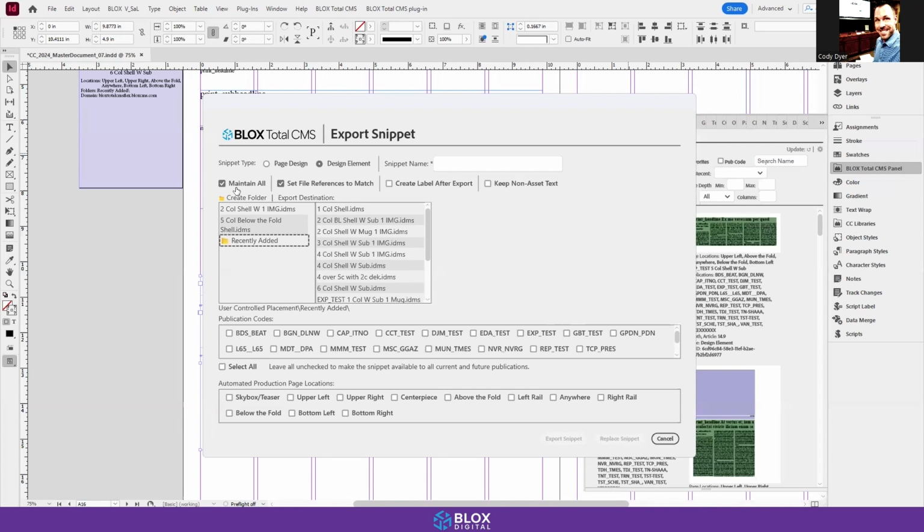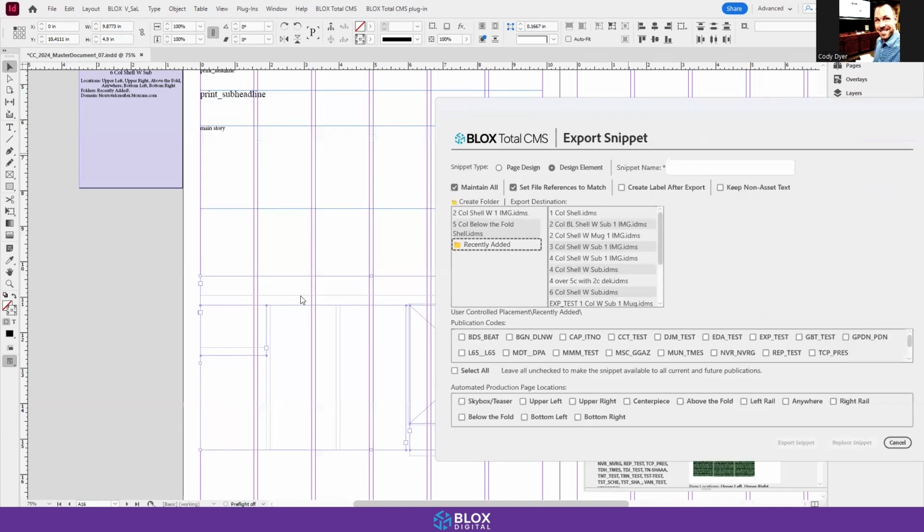The first option here is the Maintain All. This option selects and retains all the frames. Next is Set File References to Match. This ensures that all frames capable of holding content use the same file reference placeholder. This is particularly beneficial for design element snippets and important for what we're doing here today in regards to exporting a design element snippet that's going to be used for a story shell.